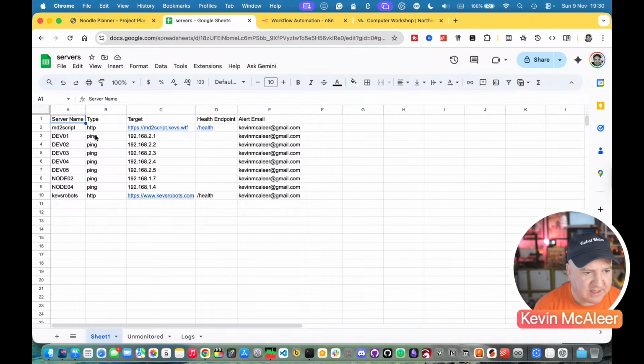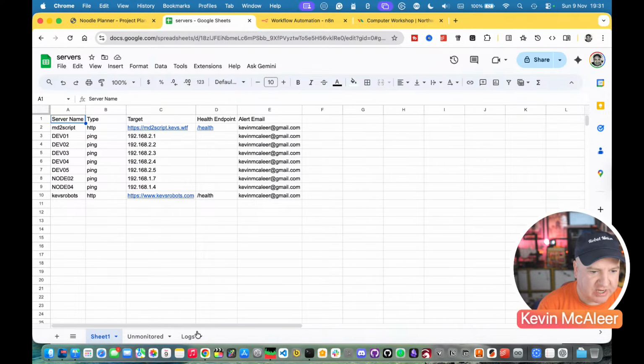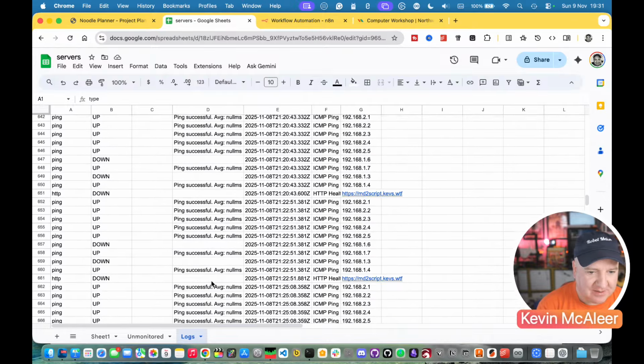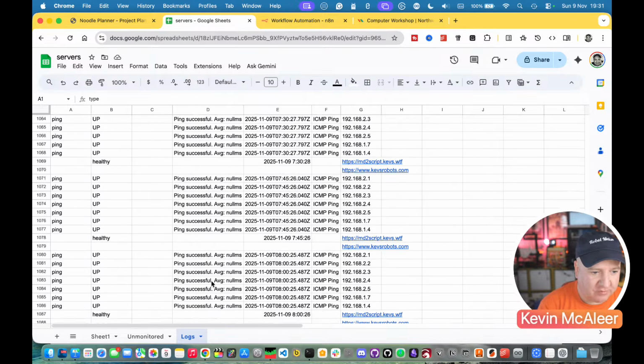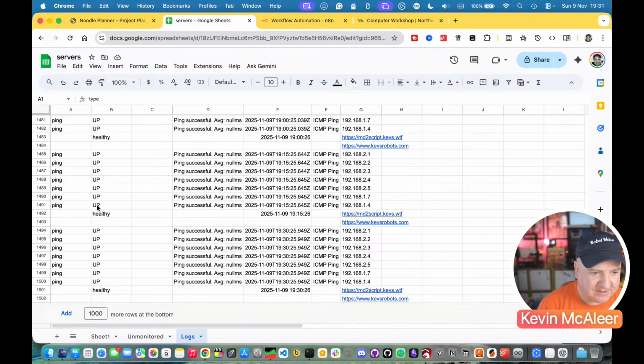So I've got a server name, a type of health check that I want to do. I've got the target IP address or URL. I've got the health endpoint if it's a URL, and then there's an alert email that we want to send it to. I've also got a tab on here for some unmonitored ones. I'm going to use that in a minute so I can easily cut and paste them to show you this dynamically changing. And I've also got a log sheet as well, which is dynamically updated by the workflow that we're going to create to show you the health of all the things that are on there. So all that is nice and healthy at the moment.